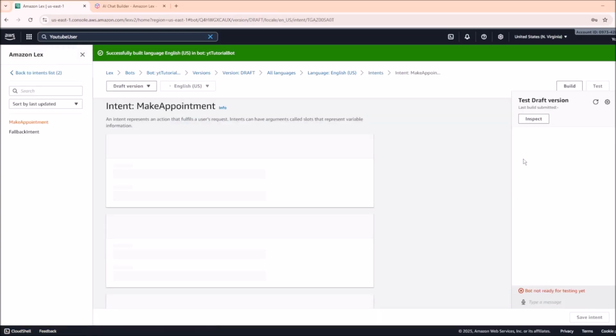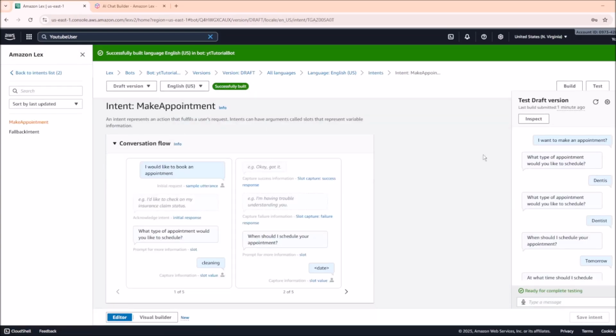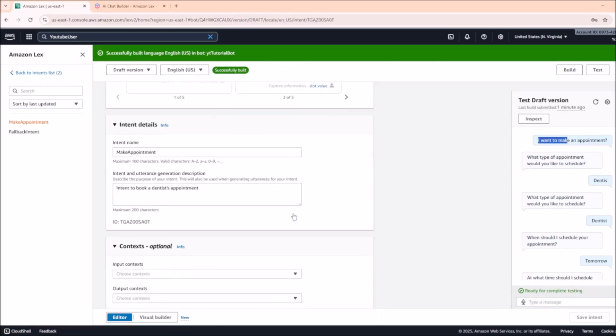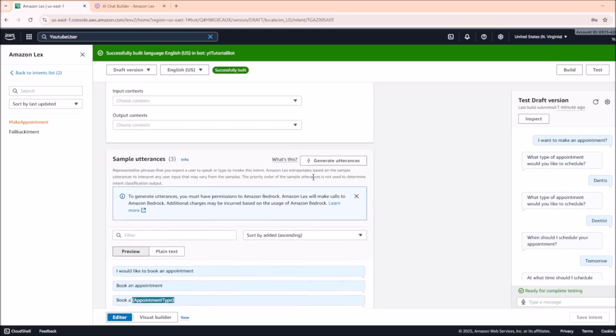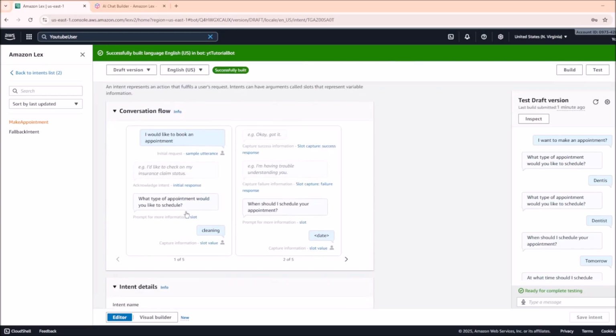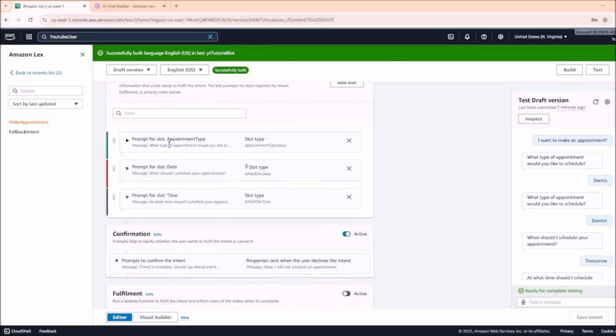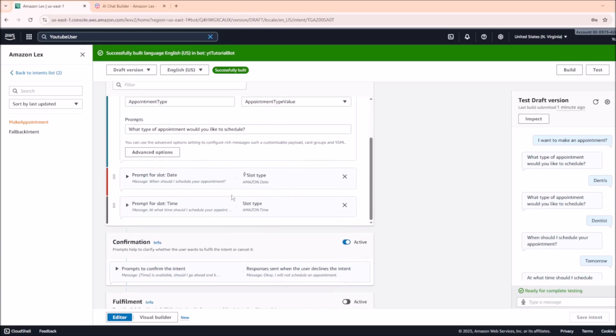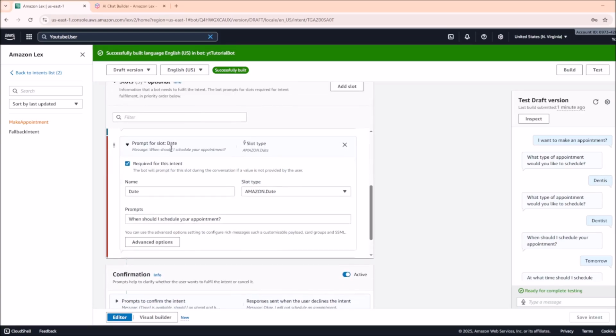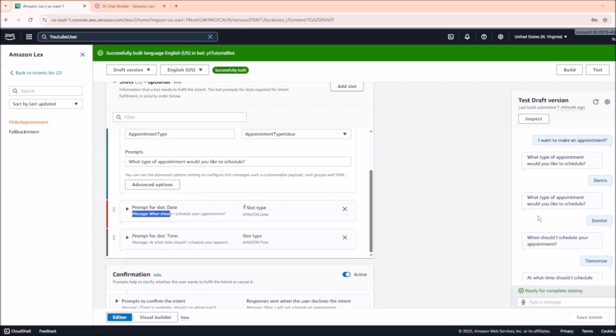It just went through the intent that we have configured. It identified, based on the utterances that we have added here, that it should come to this intent. And in this intent, the first thing that we have configured is to ask for what type of appointment. So that's why it asked for the appointment type here. Then it went to what's the date. So it asked, when should I schedule the appointment?